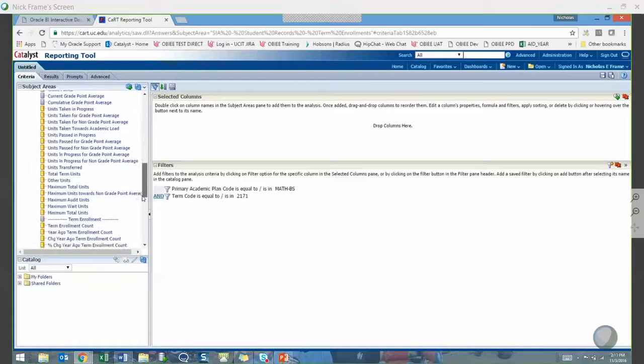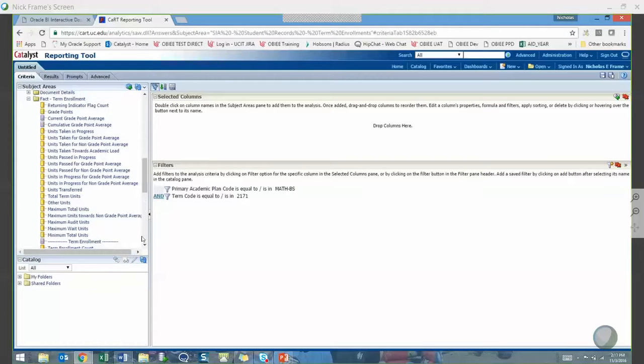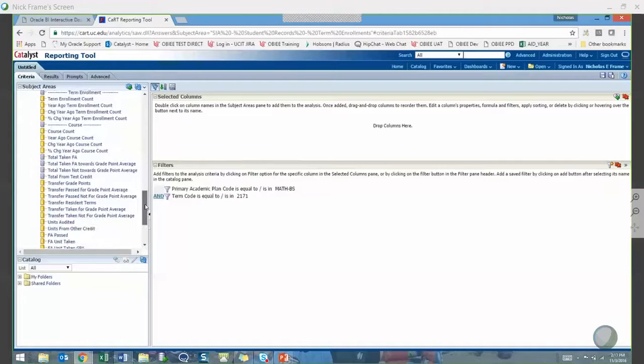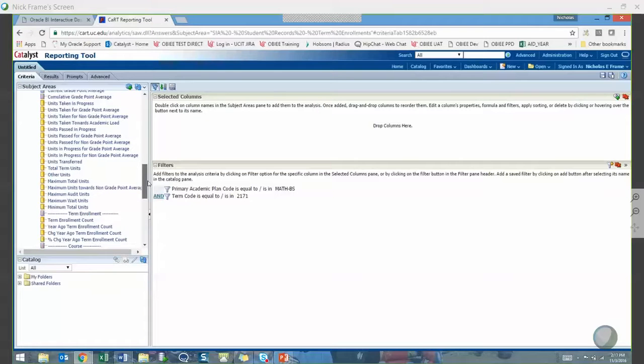The question was, what units should we be using? Oops, sorry about this, everybody. So you can see here, we've got a list of units taken in progress, taken for GPA, taken for non-GPA, taken towards academic load, and then units passed in progress for most of those different values. We've also got units transferred and then total term units.